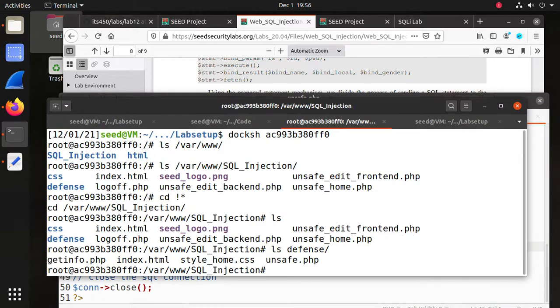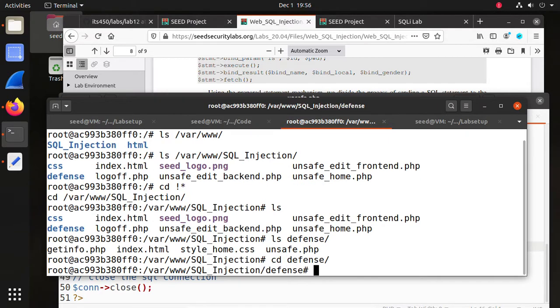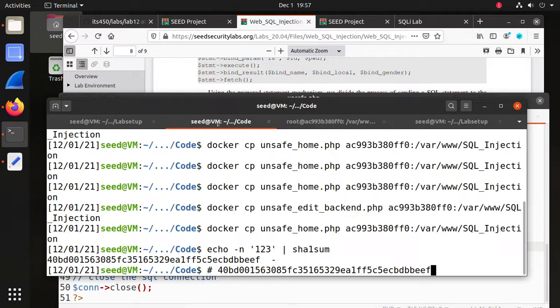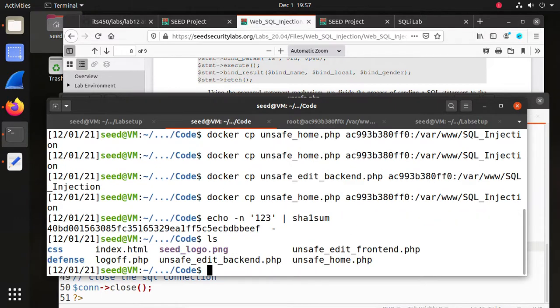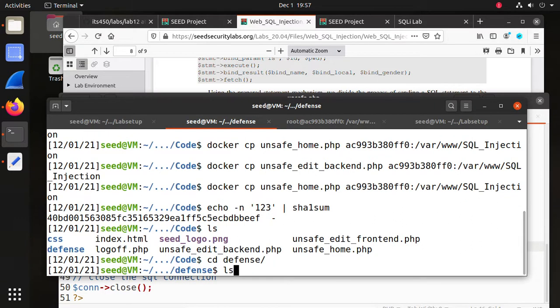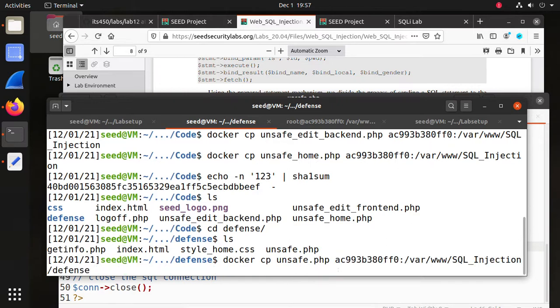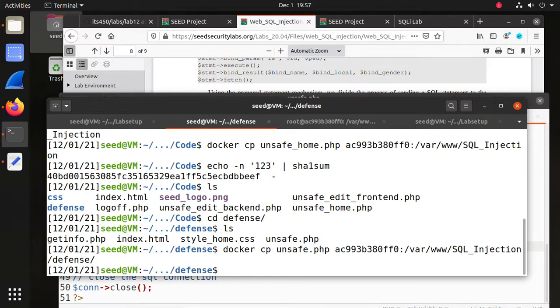Now this time we need to copy into the defense folder. Defense inside the container, so you need to copy this one to this location. In the code we need to cd to defense. Docker copy this unsafe.php into the container and the defense folder. Okay, it's copied there.